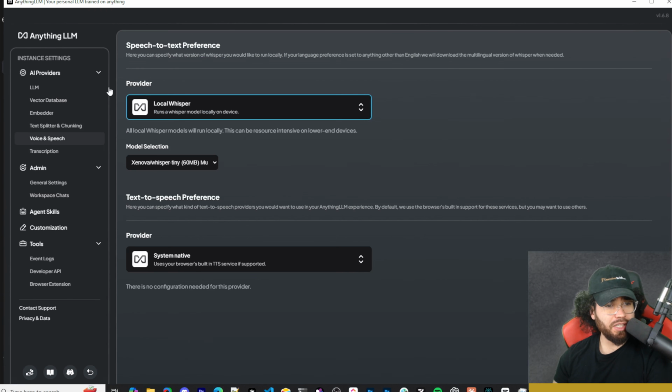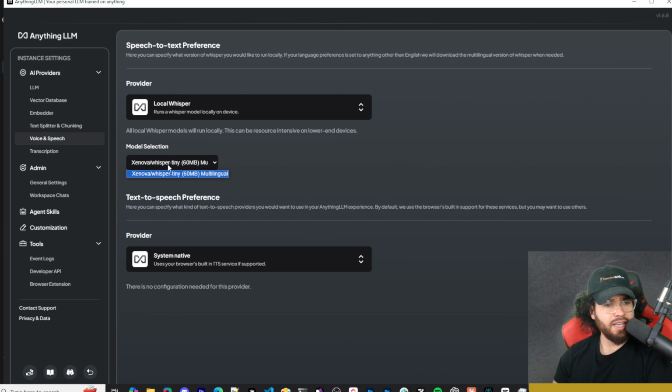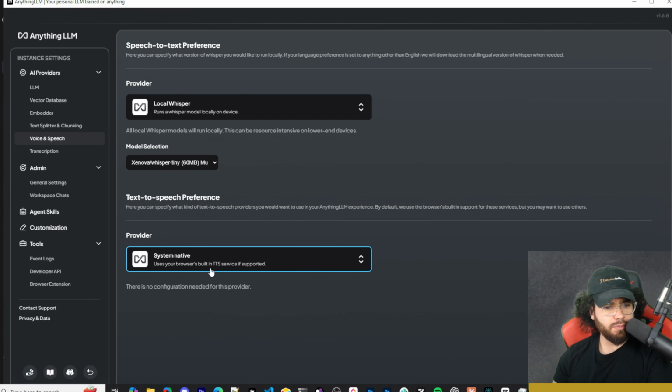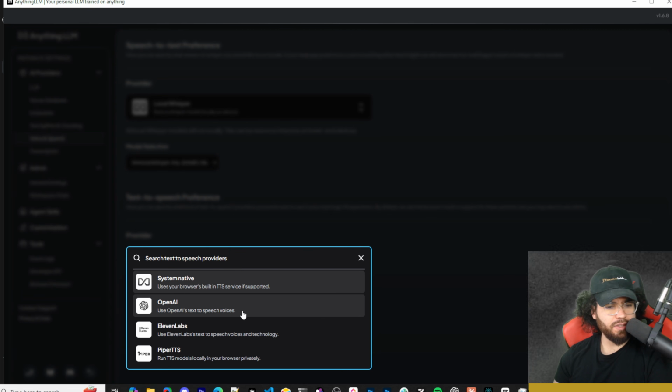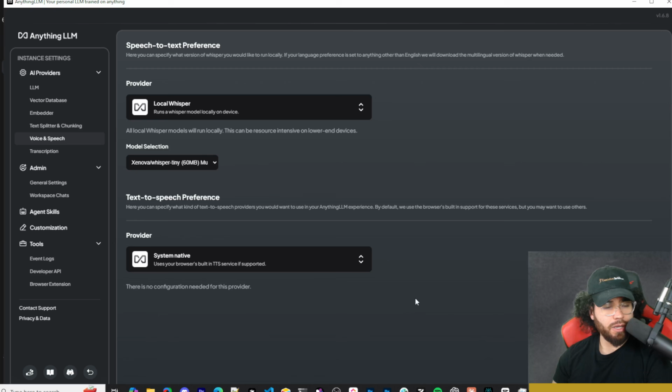Now, voice and speech. So you can change the speech to text preference. So you can choose the provider right here. So local Whisper runs a Whisper model locally on device. You can select the model right here, which is this one by default. And then text to speech preference right here. You could see the system native one. So using the built-in TTS service if supported. OpenAI, ElevenLabs you can even use. Piper TTS. Okay, a bunch of different stuff. You could use OpenAI API compatible ones as well.